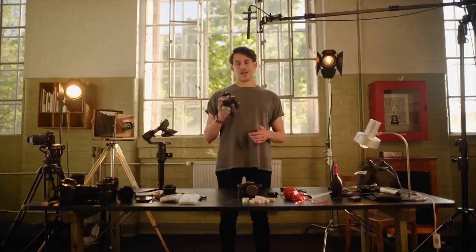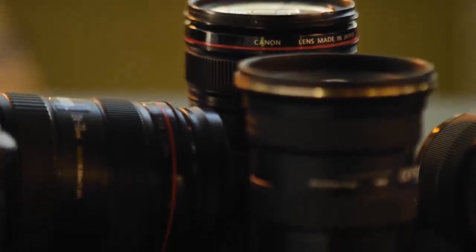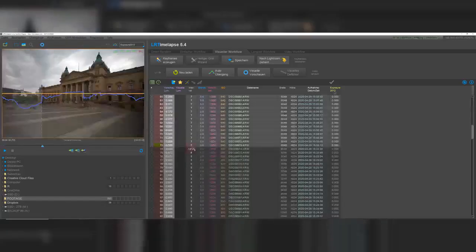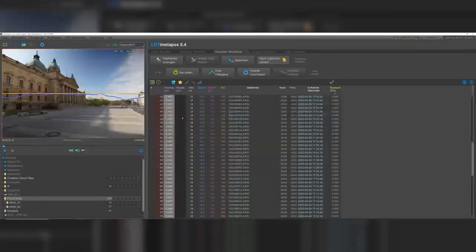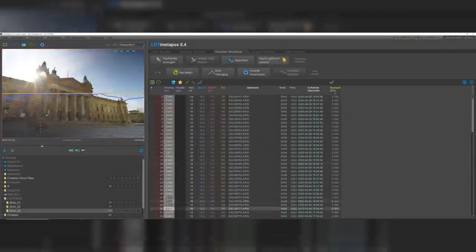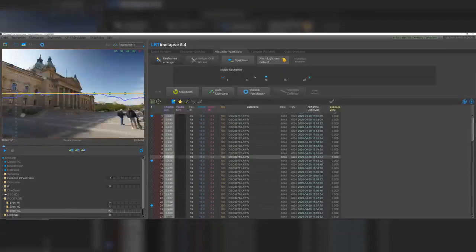Some things that are also very, very important when it comes to equipment are not only the objects that are now lying haptically on the table, but also the programs we use on the computer. We work with the program LRT Timelapse. This program is free of charge within a certain range, which is also completely sufficient for our purposes. With this, we work on the hyperlapses and also structure our folders.